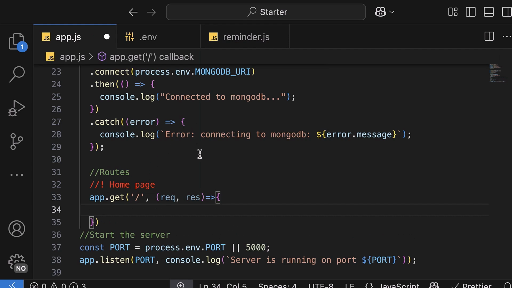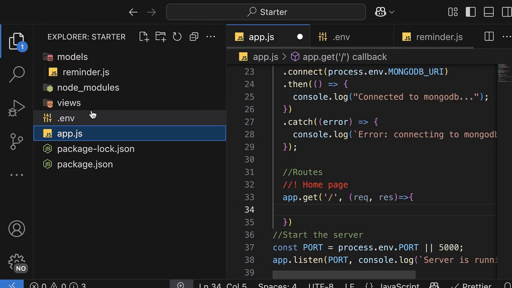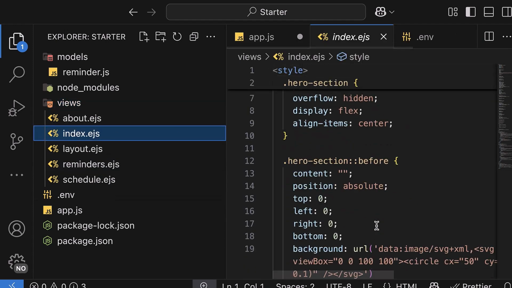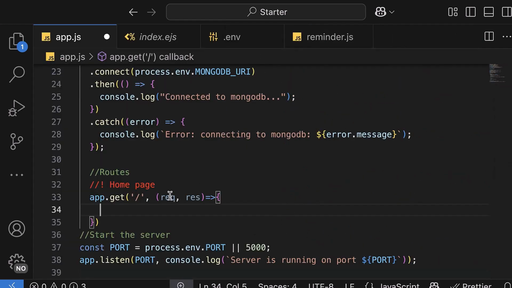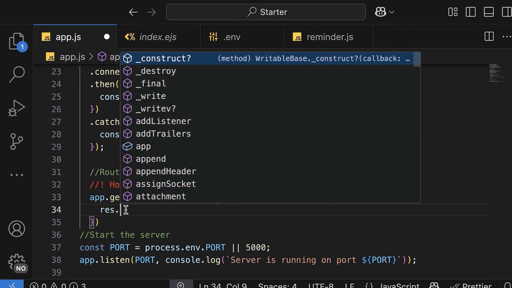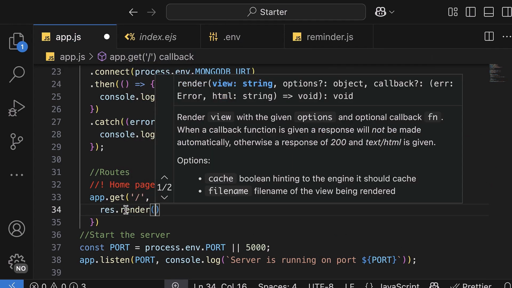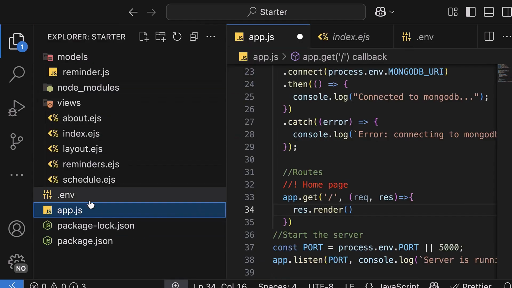And to be able to display the EJS, which is our template engine, so regard EJS as HTML. To display the template or the HTML, in the views folder, we will locate which HTML file or EJS template that we want to use. In this case, index is the home page. So back here, on the response, we have what is called render. And for the render, we're going to pass in the location of the file. It is inside the views and then index.